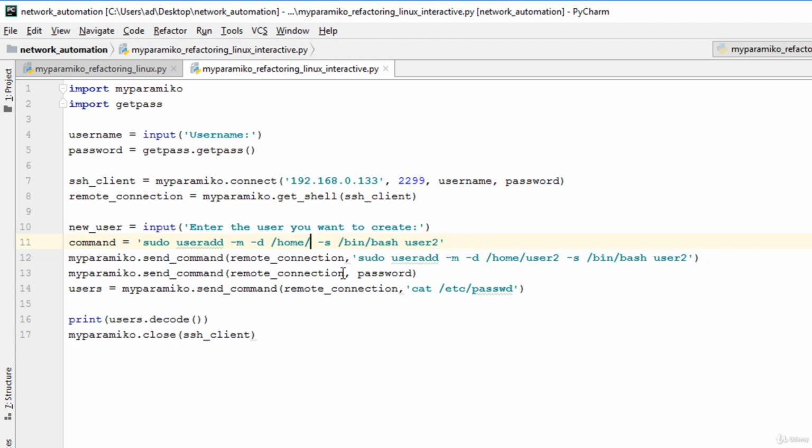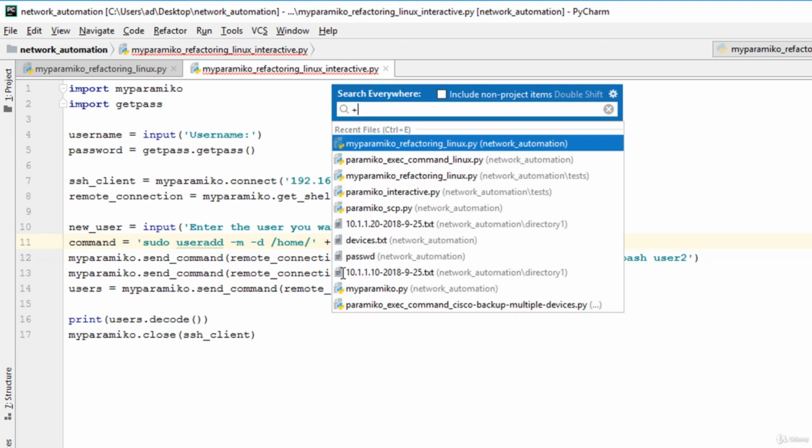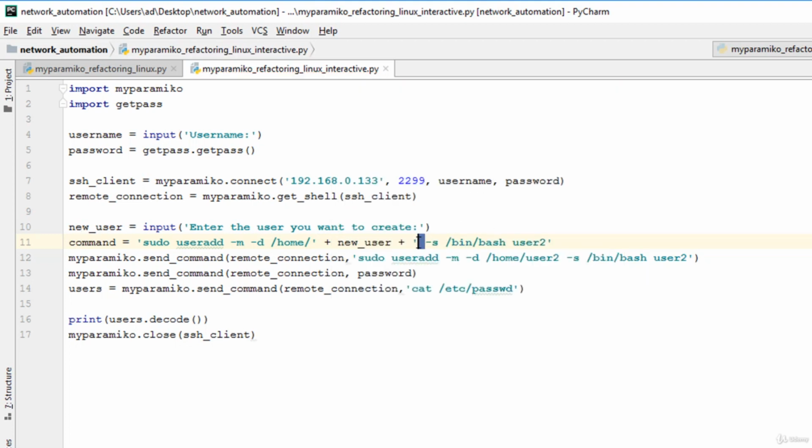So I'll concatenate a string here, plus new user, plus, okay, it's very important to have a space here. If I write something like this, I'll get an error. So this space is mandatory. Then -s /bin/bash plus new user. Okay, here I also must have a space. It's the space from here. Otherwise, I'll get an error.